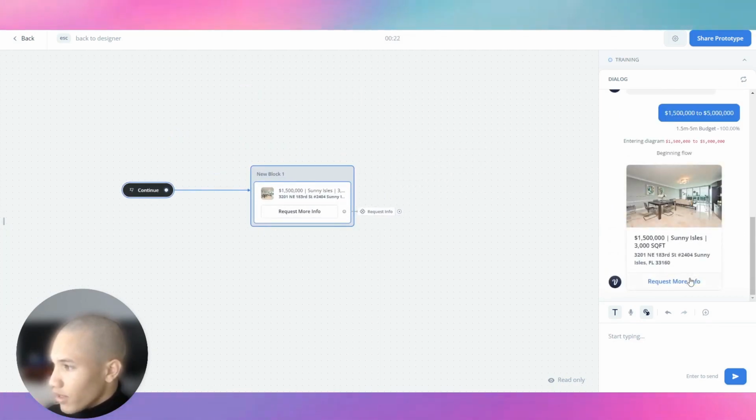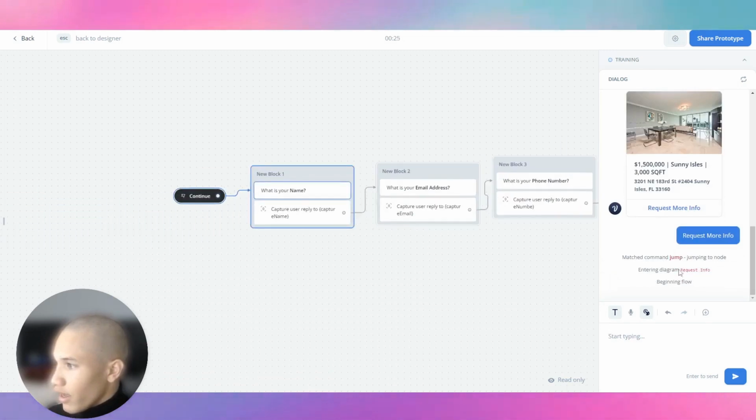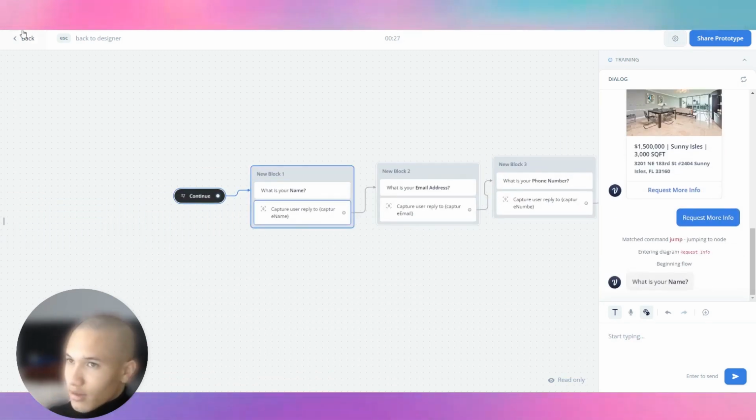Boom, there's the apartment right there. Request more info, and it works again. Awesome, guys. So it works.